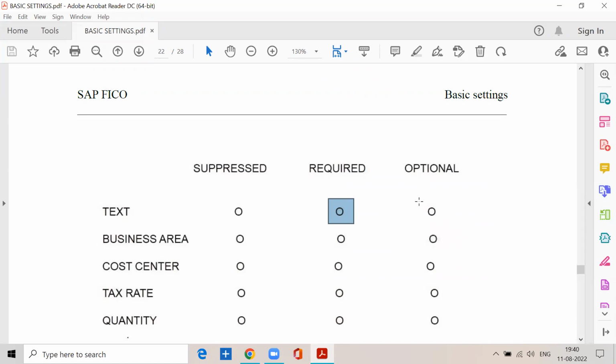Then optional. If you select optional, right, that field is displayed in the document. While posting the transactions, that field will be displayed. Sometimes when it is necessary, you can enter. If it is not necessary, you need not enter the information. That's how for every field, right, these three statuses are available.